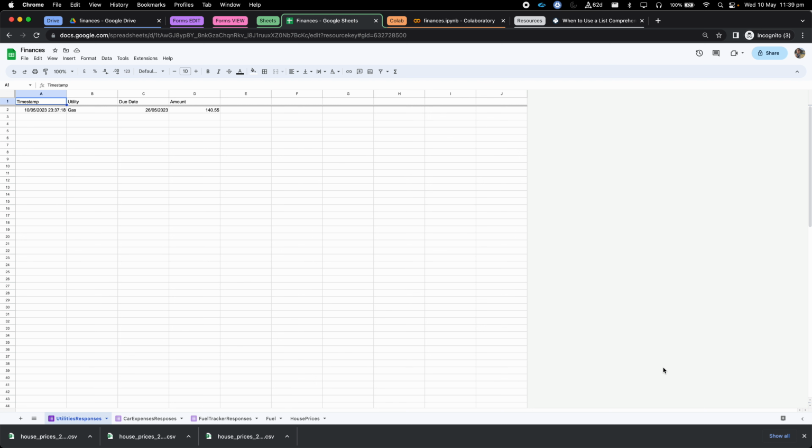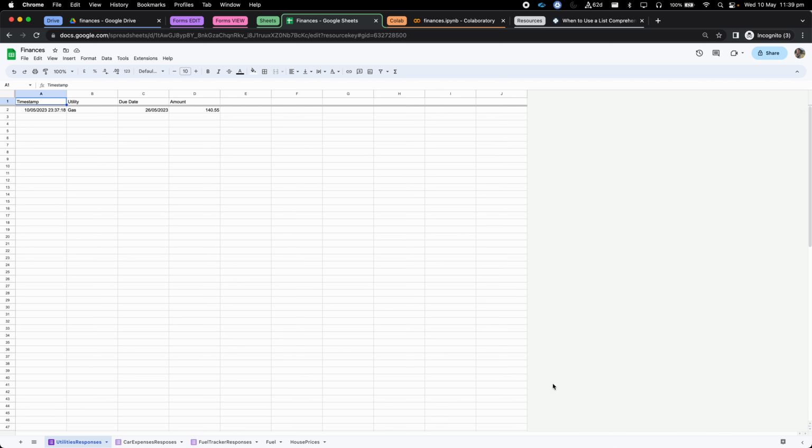Okay, so this is, we can see down the bottom here, let's get rid of those files that I've downloaded, the utilities responses, car expense responses, and fuel tracker responses. This is the raw data. So this is that gas bill that we've just put in. So this is the timestamp for when I've submitted this data, but here's the due date. And then I can track all these over time, and then over the span of a year, I can see how much we're spending on gas, electricity, land rates, strata, etc.